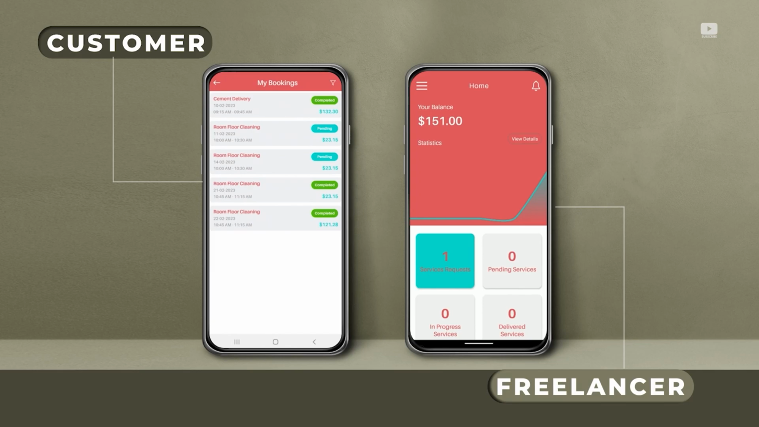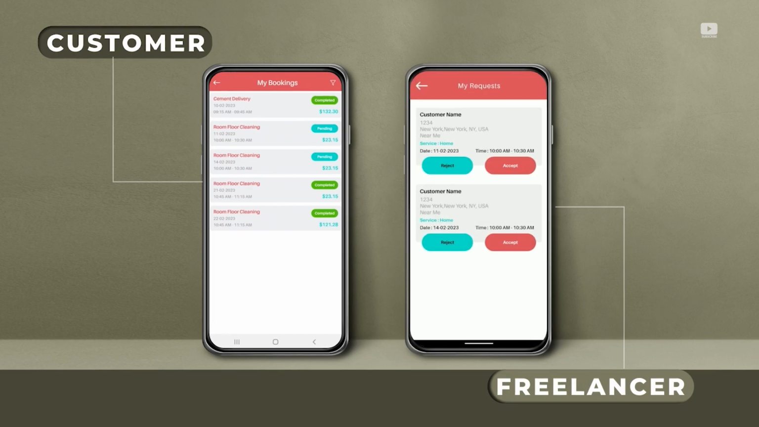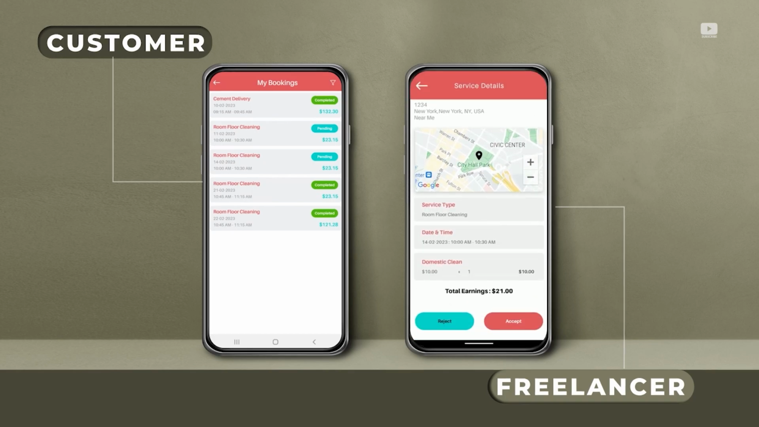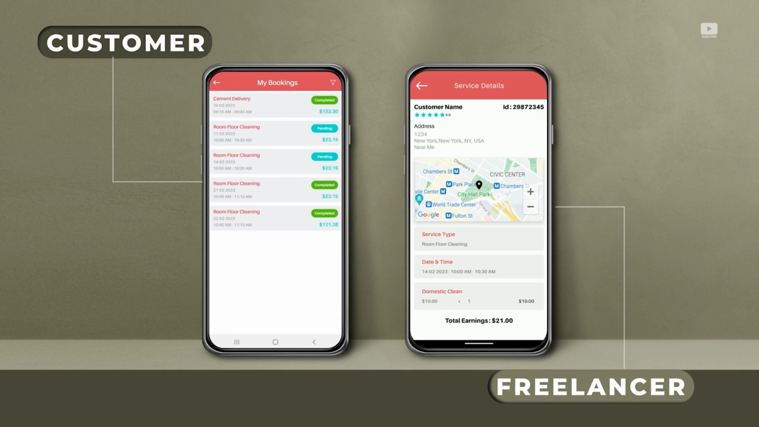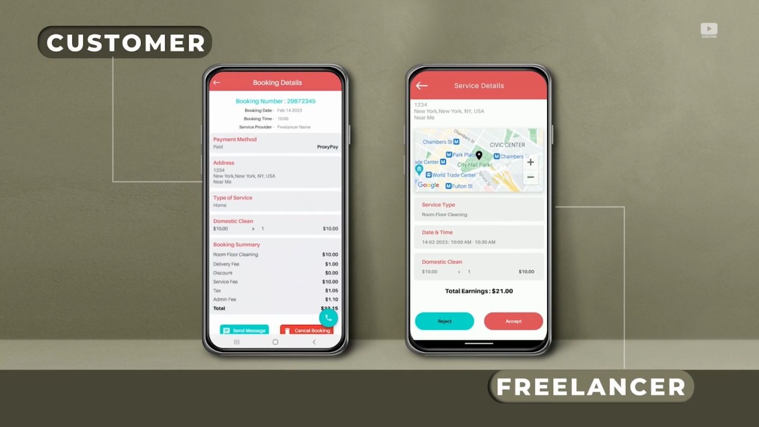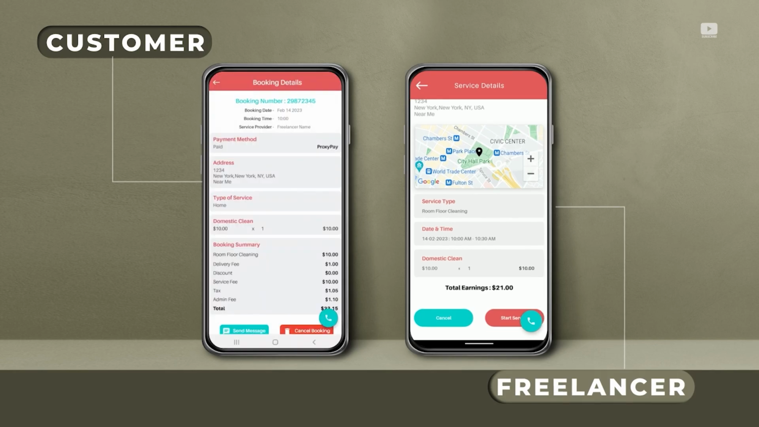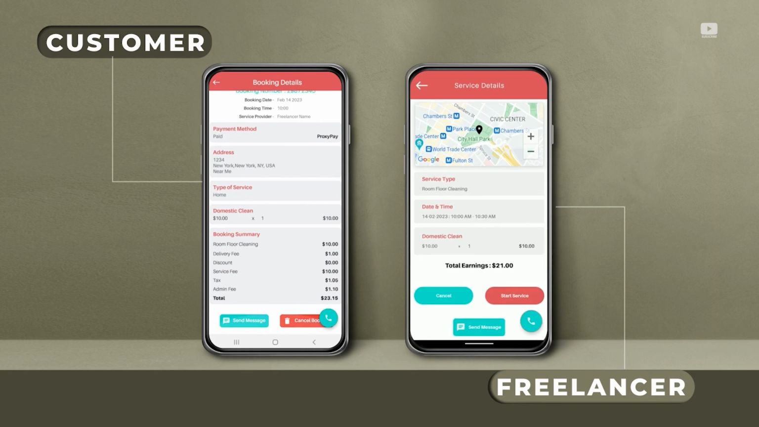The freelancer, on receiving this request, can check out what is the exact service that he has to provide, the amount that he will earn from the same, and then he can hit accept, or he can also reject. So here the freelancer accepts the booking and the notification is received by the customer that the booking has been confirmed. All these things happen in real time.